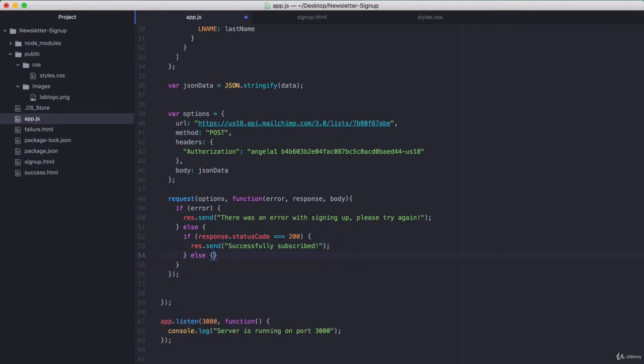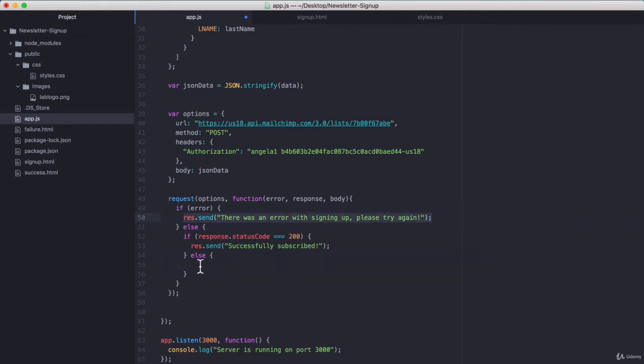But if it wasn't a status code of 200, then we're going to send the same error message to our client. Now, we can't assume that they're going to understand status codes, so I'm going to resist sending them a 401 or a 400 and letting them figure out what that was all about. But we're just going to send a stock message saying there was an error with signing up, please try again, or contact the developer if you have a problem.